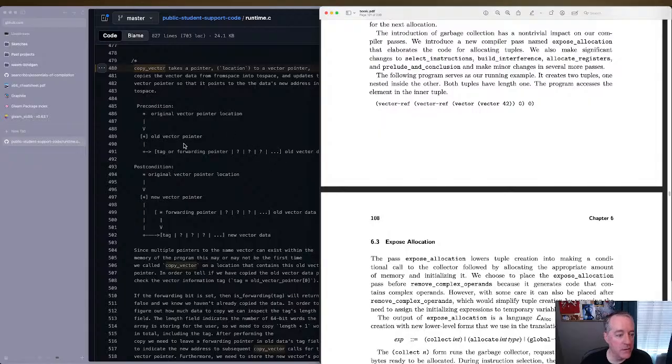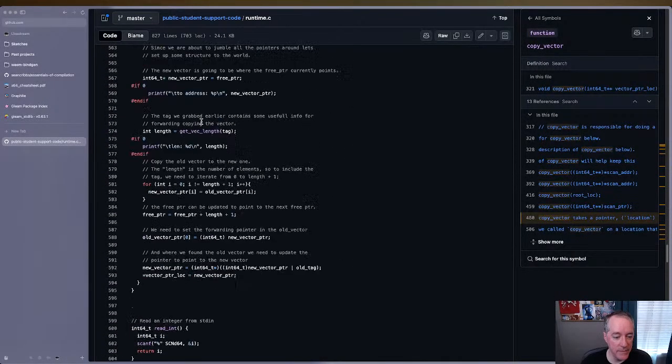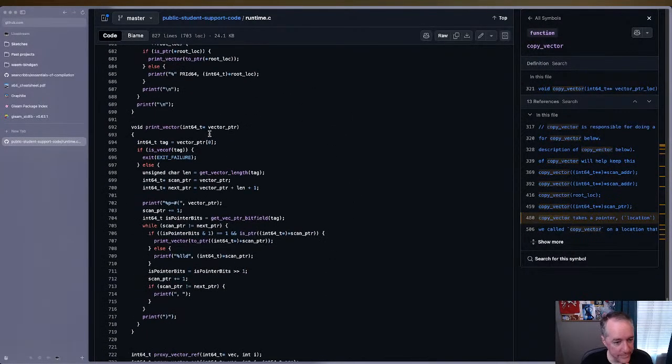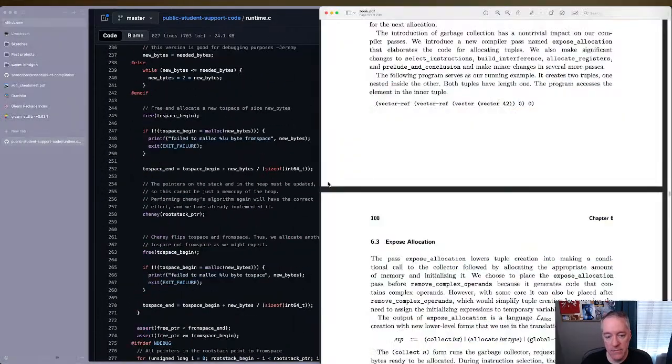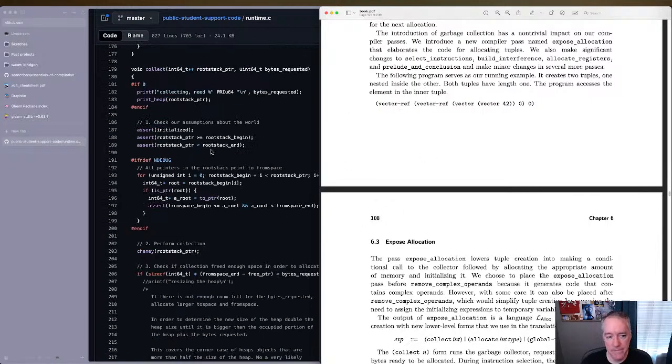And I think that what we're going to have to do at some point is copy in this runtime.c. And we may do a read-through of this, right? Because we'll want to see how that's implemented.